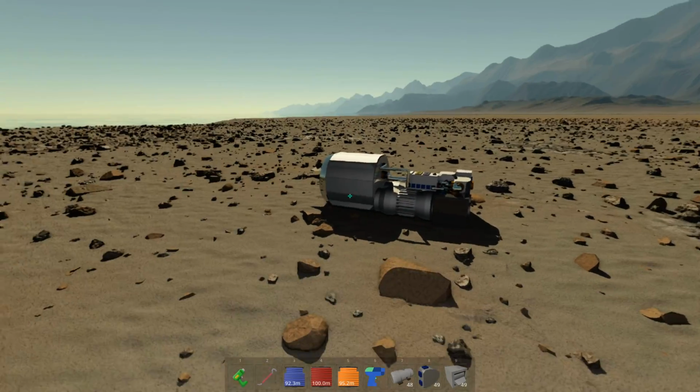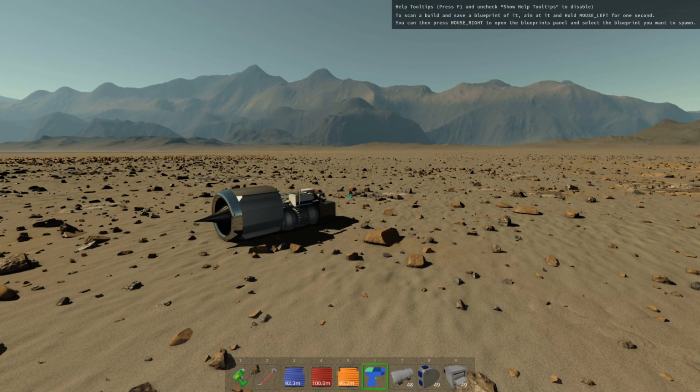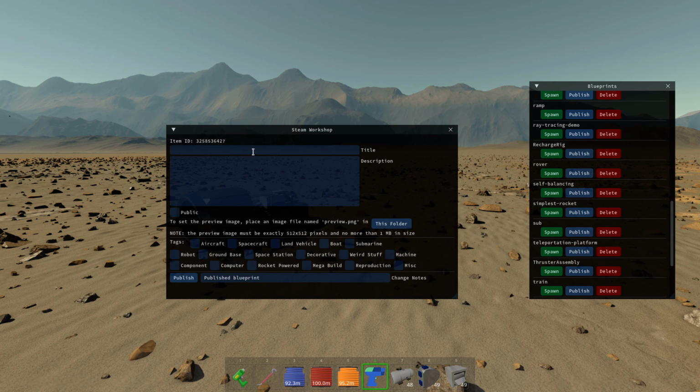Okay, so there's that. It's over there. Now, if I want to upload that blueprint to the Steam Workshop, all I have to do is select the blueprint tool, right click, and then I can find it here. I can hit publish, right? This will open up a new window, and I can name it here. Thruster assembly, and I can make it public. I can make a quick description. I can go ahead and make a preview image. If I want to make a preview image, I have to make it 500 by 512 pixels, not more than 1 megabyte. And then I can click here to open up the folder to drag it into, right?